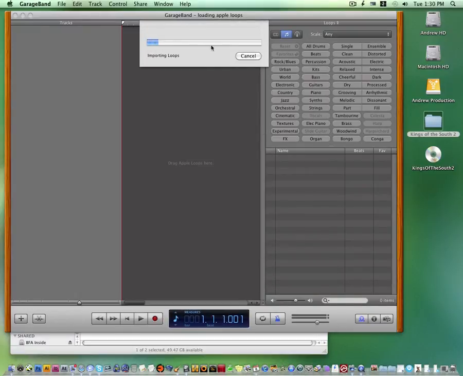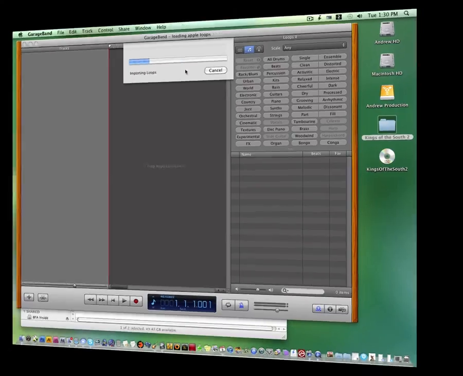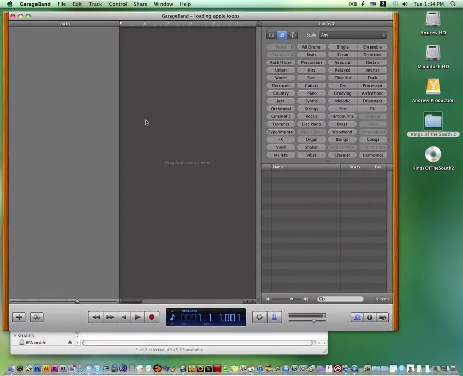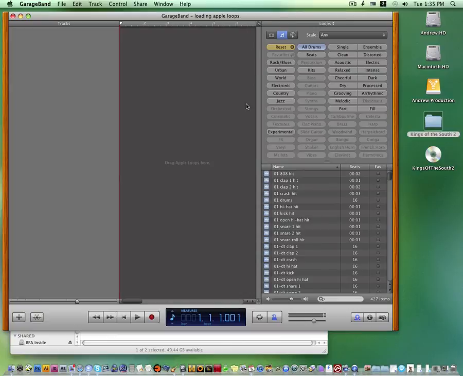And it's gonna import, so we're gonna let that run. And once that is finished, that's pretty much it. And you can load the sounds that we just installed with the descriptors. Descriptors do just that. They describe the loop that you're trying to load in. So say you're looking for drums from Kings of the South, which is the product that we just installed. You can click on all drums and you'll see them right here.